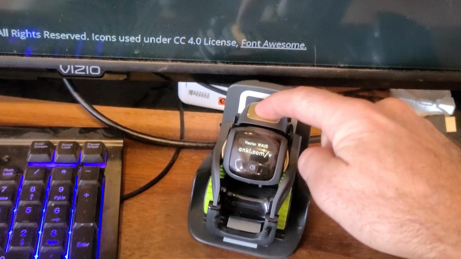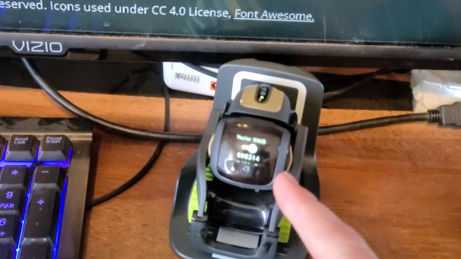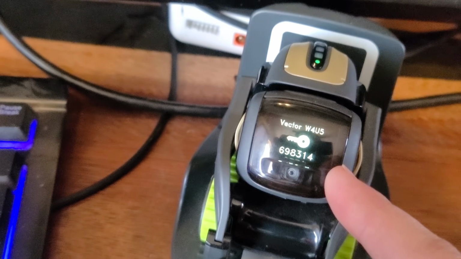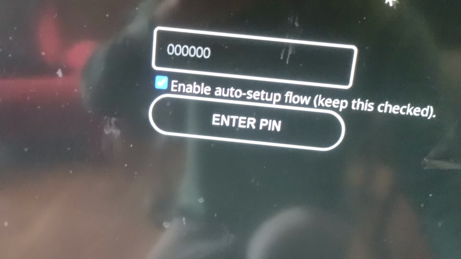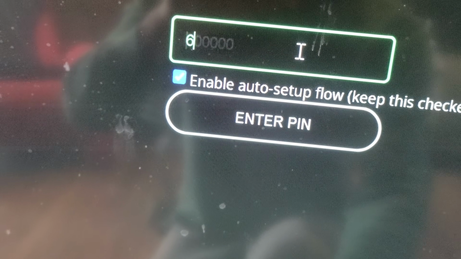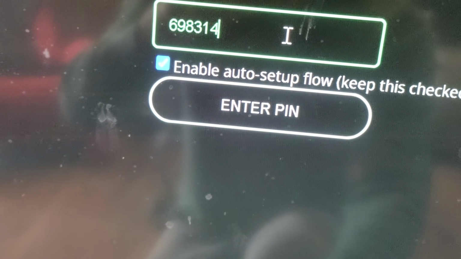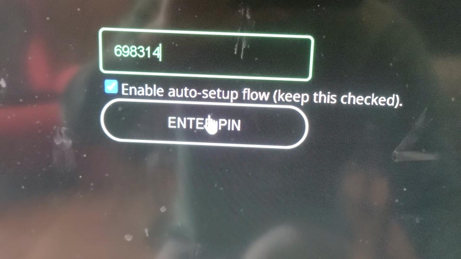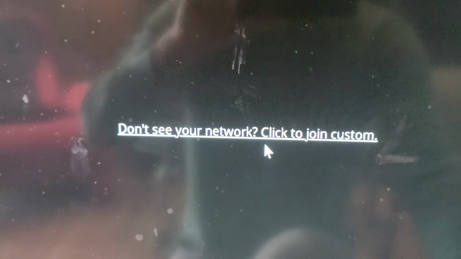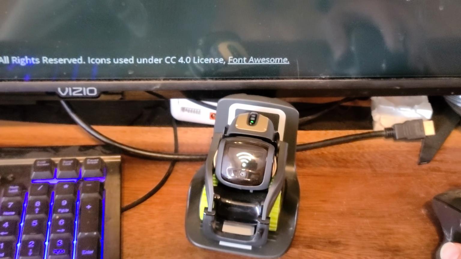So you go to your Vector, double click the back button to get it into the pairing screen. Then you click the pair with Vector button. That'll pop up your Bluetooth window. You click your Vector, pair, then that should reveal the pairing code. 698314. You put that right in here, and click enter pin. That should connect the Vector.